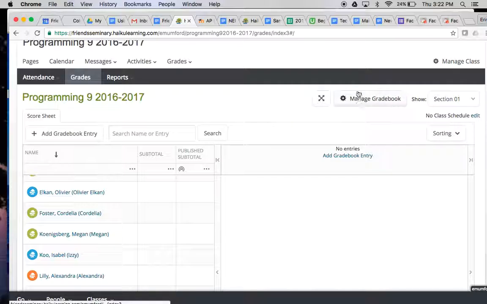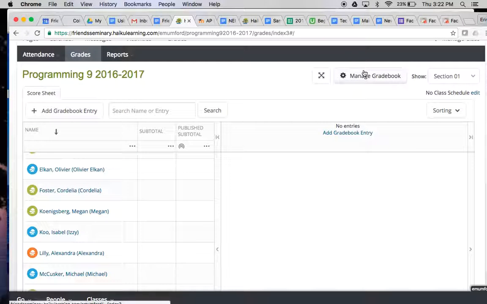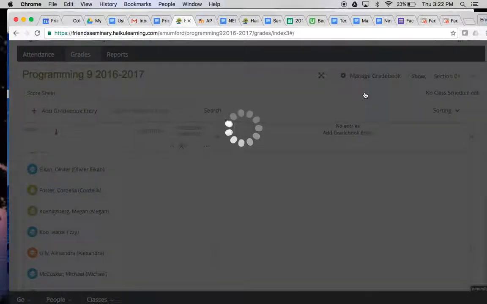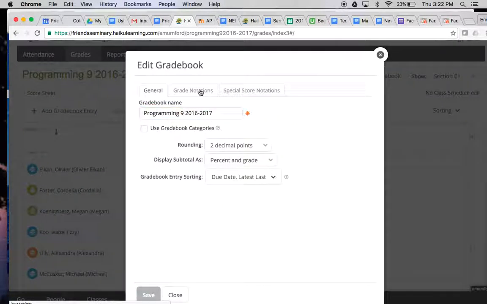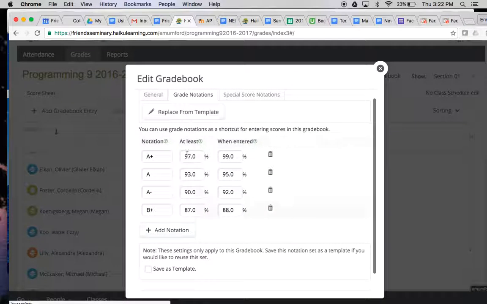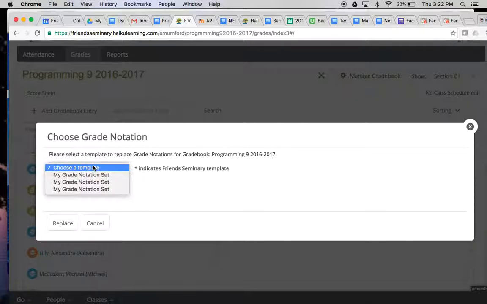If you need to change any of the settings you've set up, you can click Manage Gradebook. Like I'm going to have to go back in and change my grade notations. I'm going to replace it from a template because I set up this one. Yep, I set up a template.